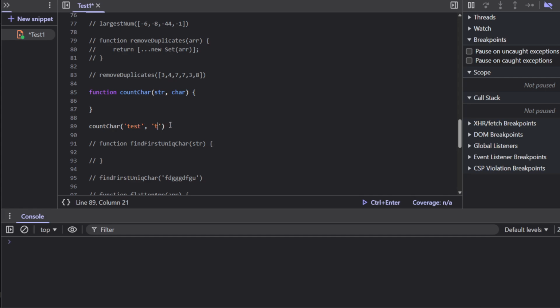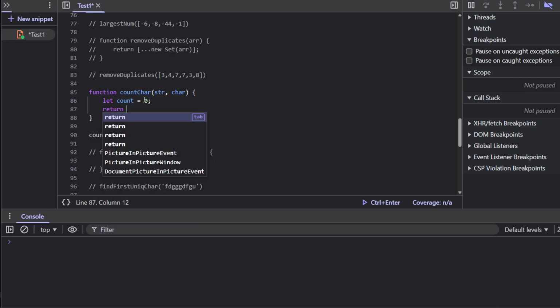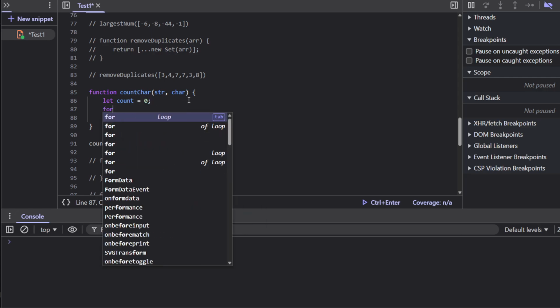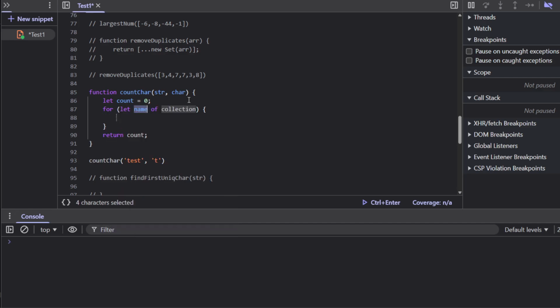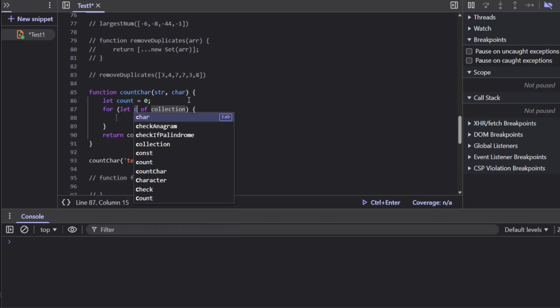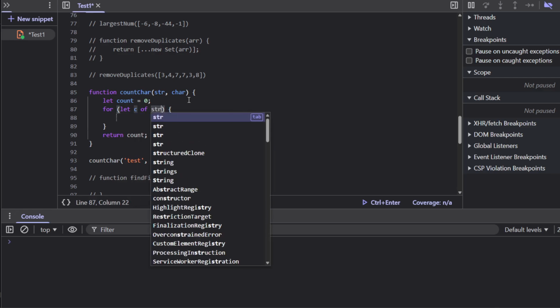So one thing you can do is maintain one variable, and you can loop through this, right? You can maintain one variable. Let's write that. Let's make it let, and say count is equal to 0, and we will return the count at the end, and before that we will have a for loop, and it will be c of str.